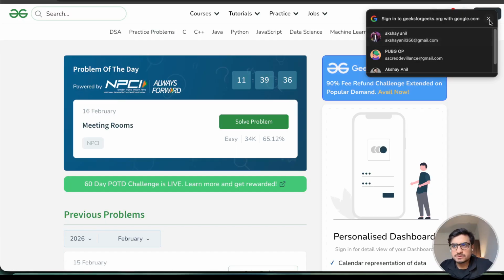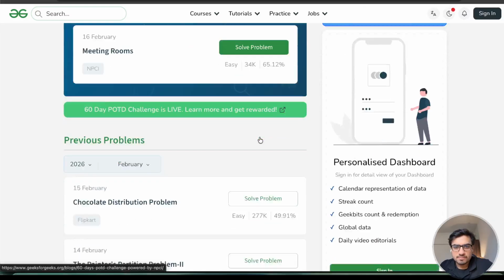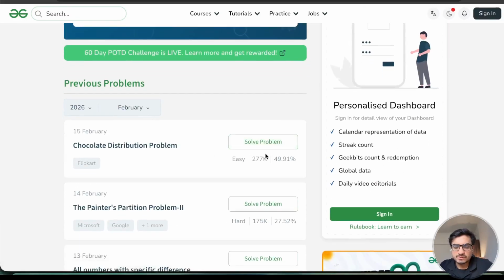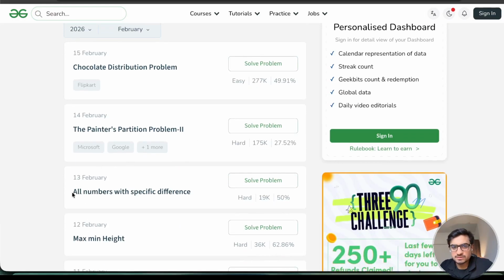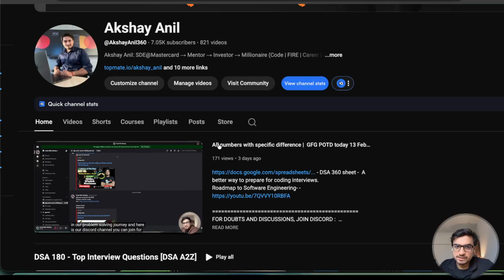Yesterday there were some questions like the chocolate distribution problem. We have already solved it in the past. That's why we didn't do it. The painters partition problem was exactly similar to this one, with a specific difference. So we skipped it. Even though it was a hard question, if you have solved it and visited the editorial section, you would have found the same exact code, the same intuition was there, right?